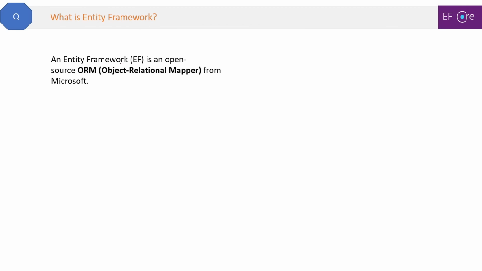What is Entity Framework? The definition is: Entity Framework is an open source ORM from Microsoft. So Microsoft has created Entity Framework and it is based on ORM technology, Object Relational Mapper. It is like a wrapper on ADO.NET.